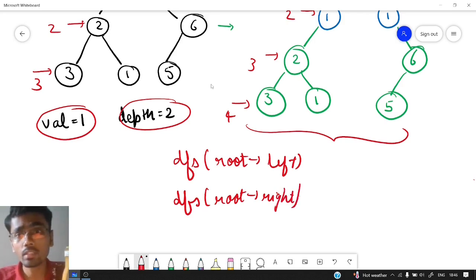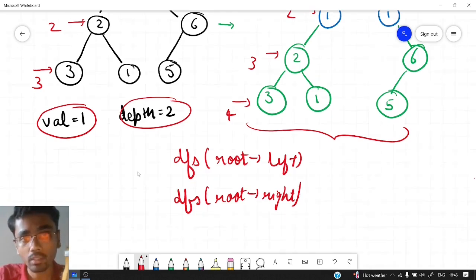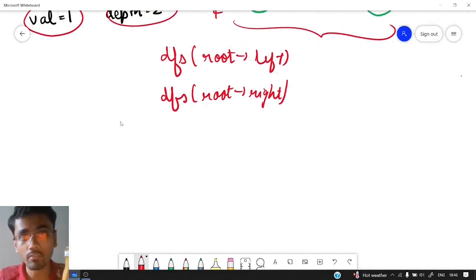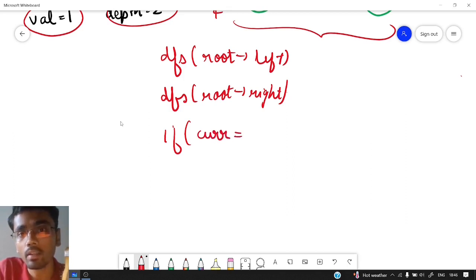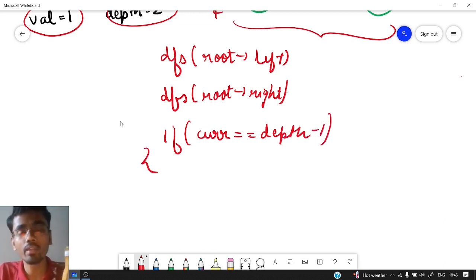Now once we reach value equal to depth minus 1, so let's say our current depth is denoted by the value current. Now if we reach current equal to depth minus 1, what do we need to do? We need to perform some operations so that we can add these two new nodes. In order to add them, we first need to create them. So let us create these two new nodes.